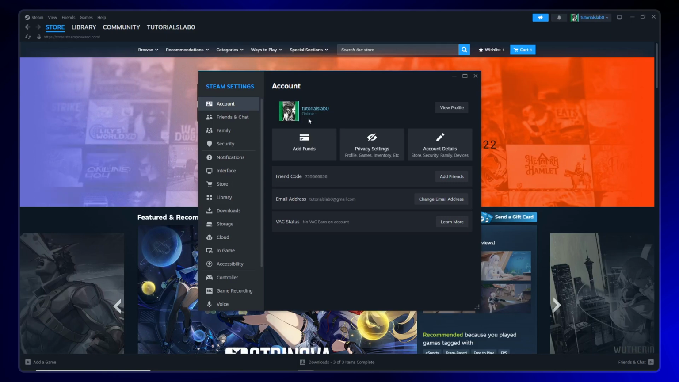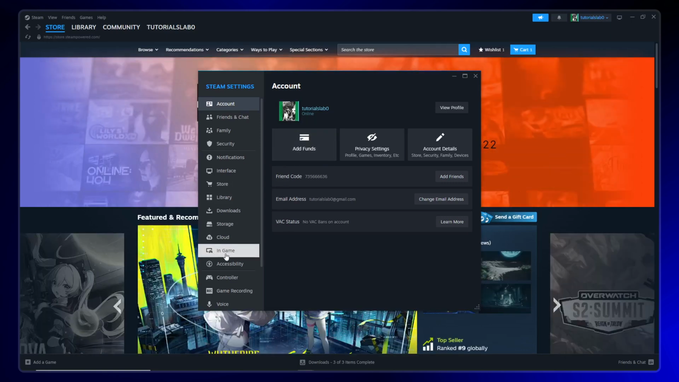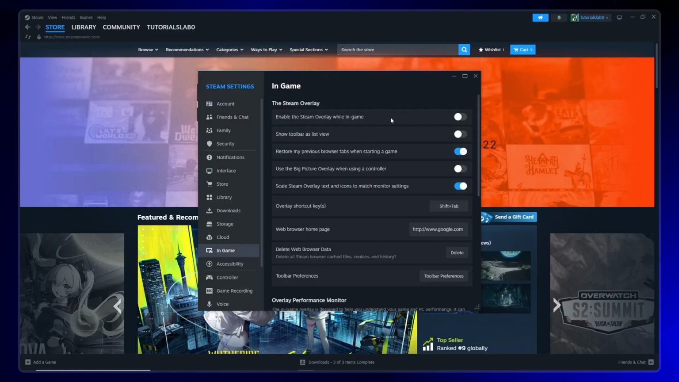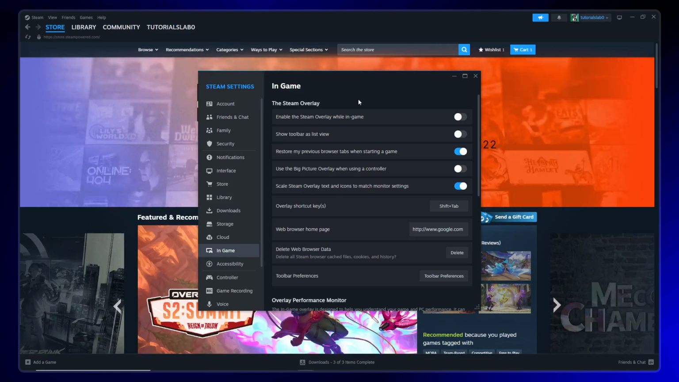Once the settings window opens, look at the left panel where you'll find different categories. Click on In-Game. This section controls all your overlay and screenshot settings, which are essential for managing how Steam interacts with your games while you're playing them.